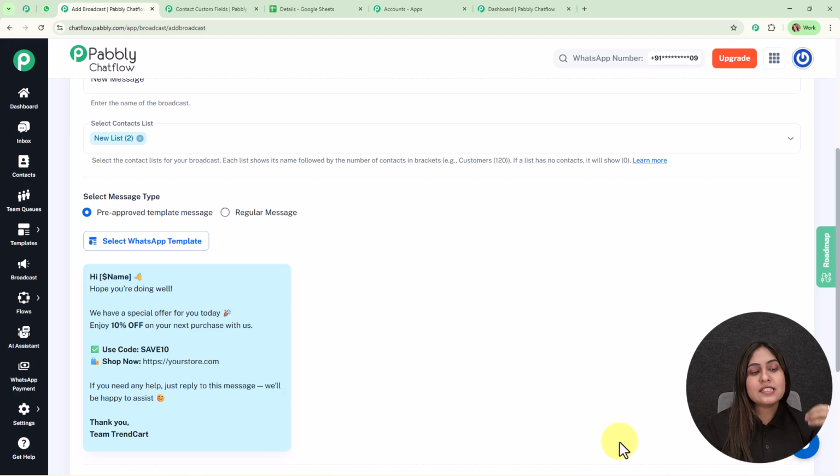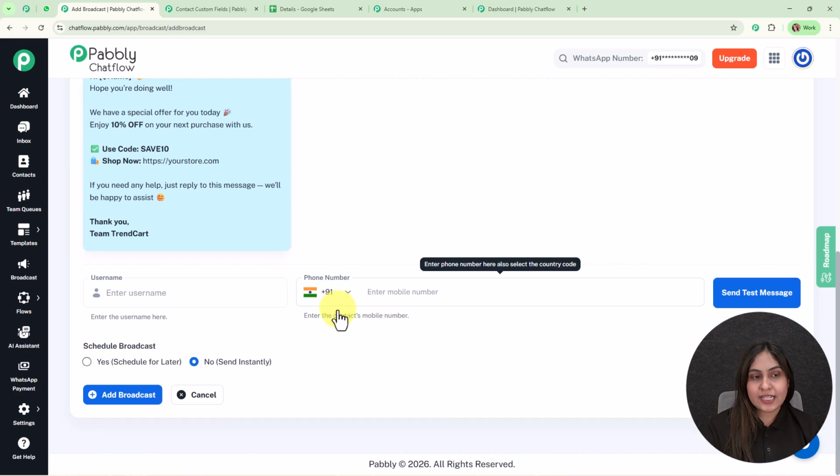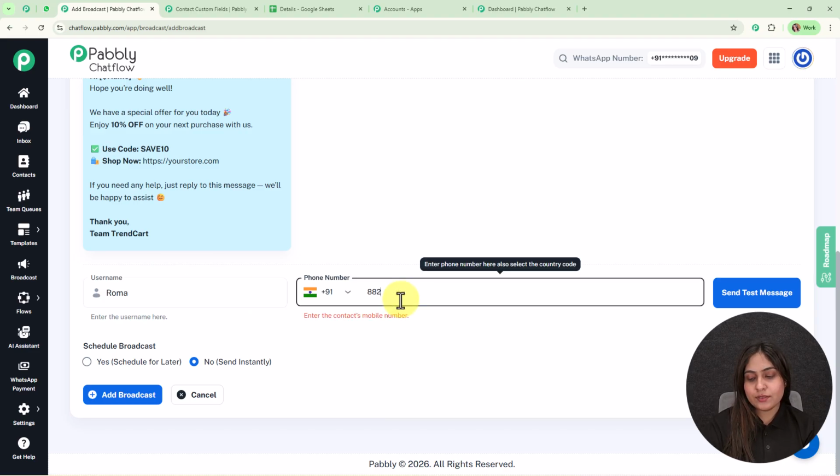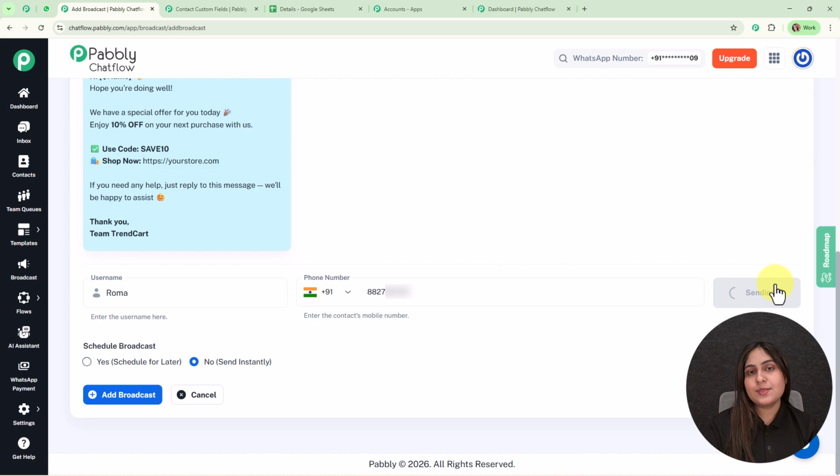And you can see this is the template message that we have selected. Then here it is asking us to test the message. That means we can test this message that we are going to send to a wider audience by simply sending it first on our own WhatsApp number. So here I'm going to add my username and then here I'm going to add my phone number. Then we're going to click on the send test message.